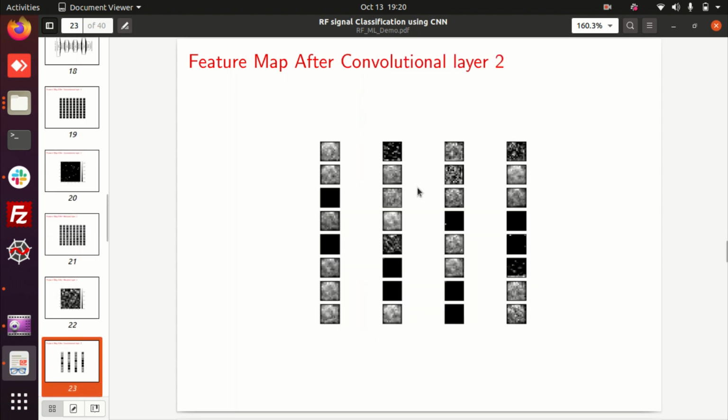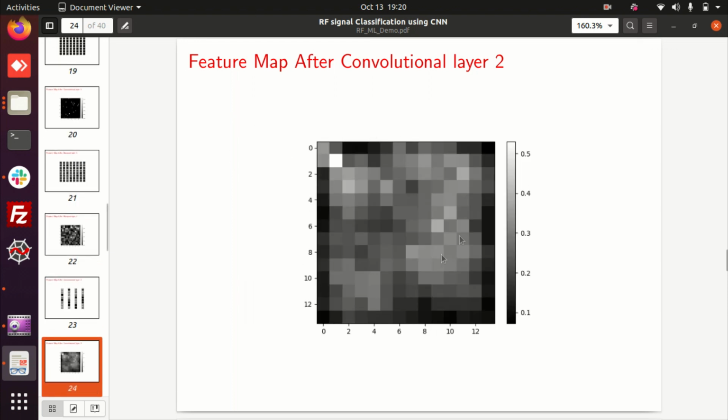Similarly, I am doing it for convolution layer 2. In convolution layer 2 I use 32 filters. So 8 rows, 4 columns, 8 into 4, 32. In that, I am taking the fine details of the first filter alone. So this is 14 cross 14, because from downsampling, whatever image size is there, the same thing will come. So it is 14 cross 14.